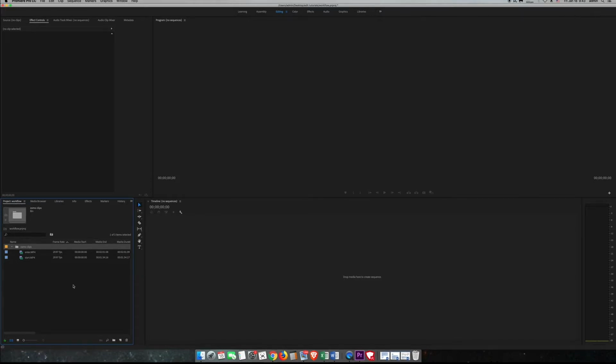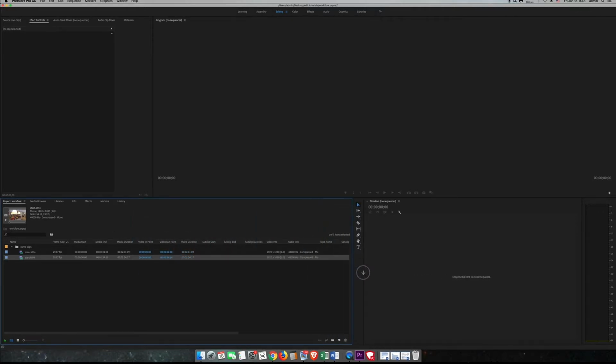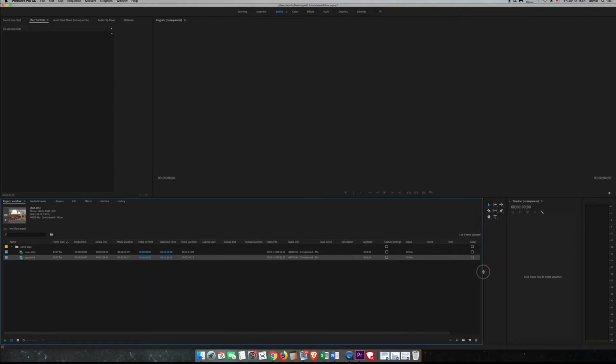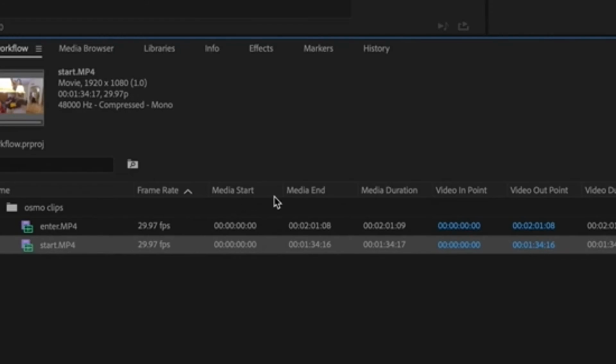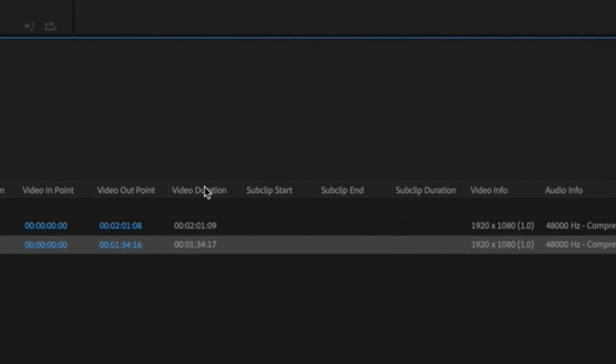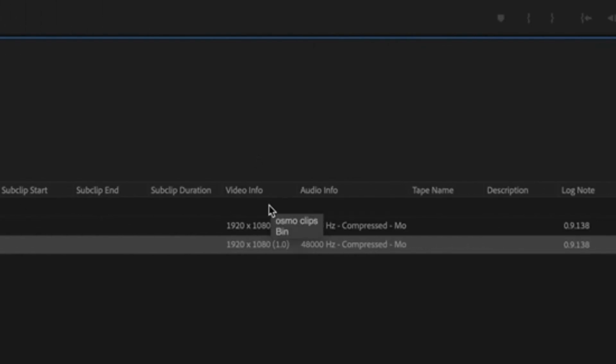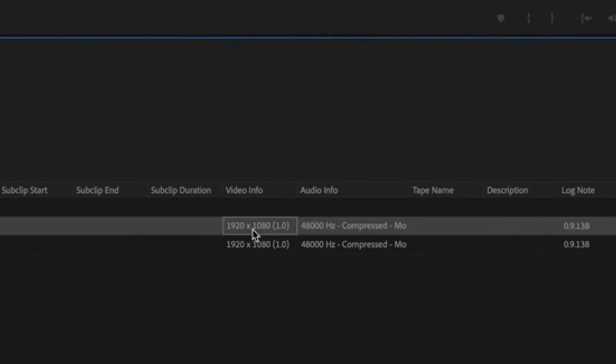Okay. So as we look at the footage inside of the project window, let's expand the project window so that we can see some of the properties associated with that clip. So you'll see there's a good number of properties that you can access: media duration, video in point, video out point, video duration. But most importantly, what we want to look at is the video info. And we can see that its frame size is 1920 by 1080, and that the audio sample rate is 48,000 hertz.